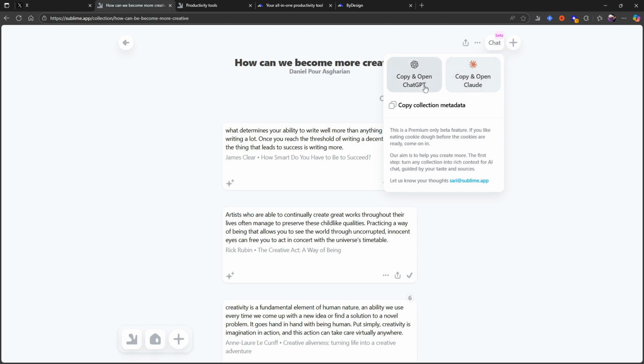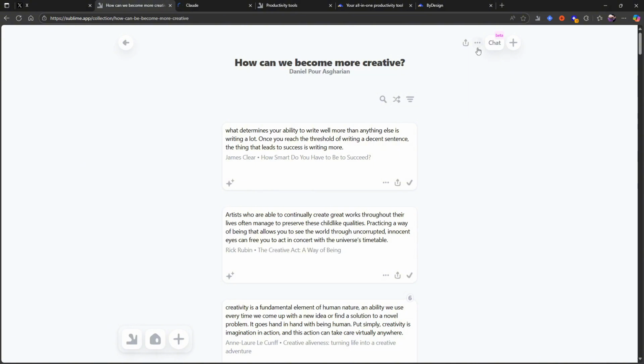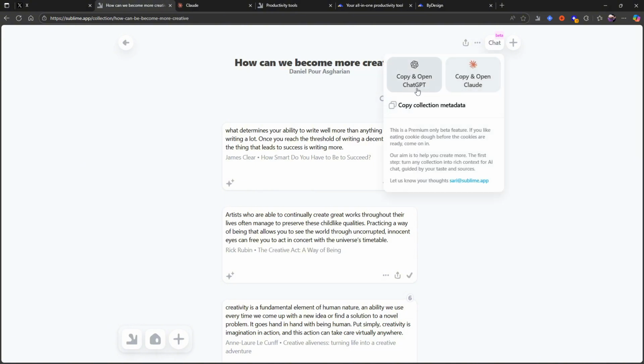When you click chat here, you can either copy and open ChatGPT, or copy and open Claude, or just copy the collection metadata. So currently I'm using Claude, so I will just hit the open Claude button. But previously I have used ChatGPT, and I am considering moving to another AI tool. So I would probably need to click this copy collection metadata at some point.